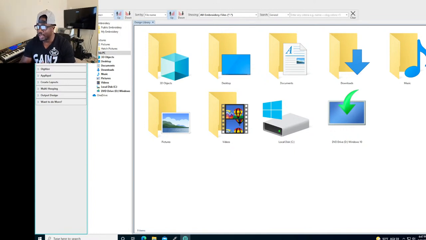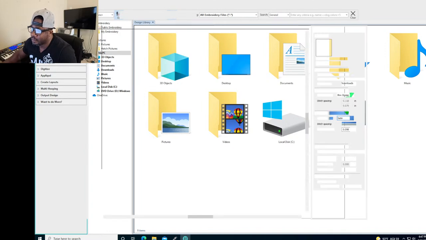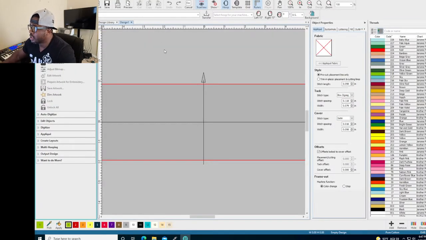So we're gonna go ahead and load up a simple design and get started, all right? So let's go ahead and let's get to it. So to load up your designs, you're gonna go over here to artwork. And let me change the hoop that I have, because this is a hat hoop. And let's change it to 5x5 Mighty Hoop.